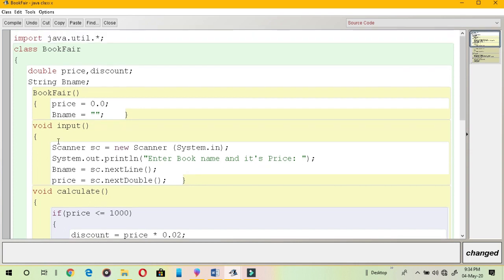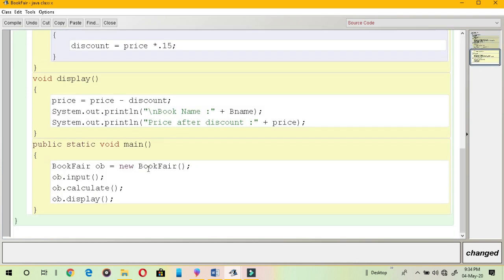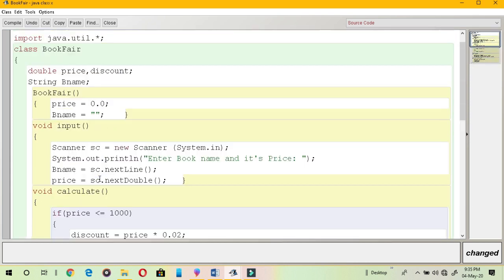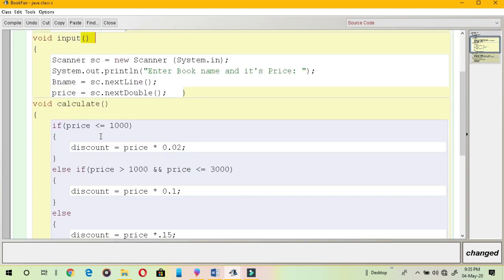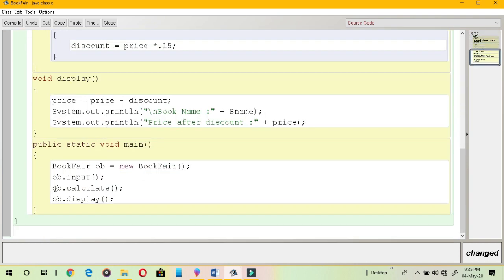Input means what? Look at what is input. Input is your method. Look at the method input. So the same way, object dot method name. I have not given anything in this parenthesis, because here also the parenthesis is empty. We have not kept any input for this method. Now next one, ob dot calculate.